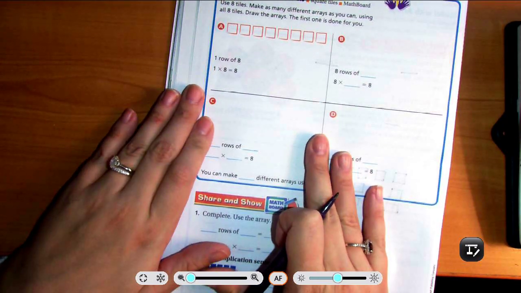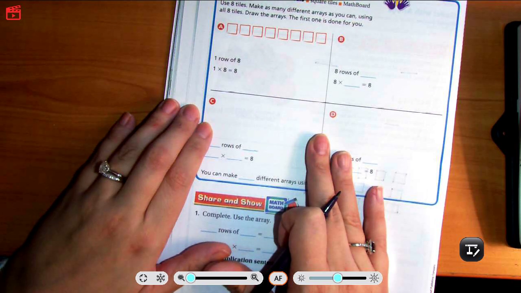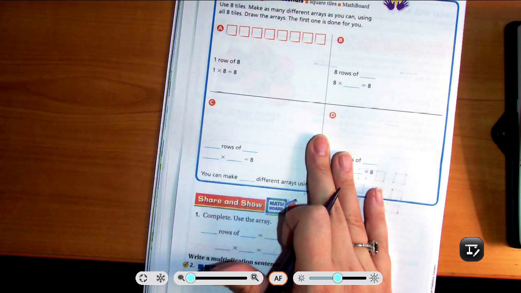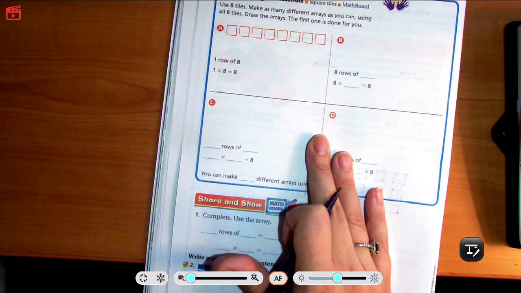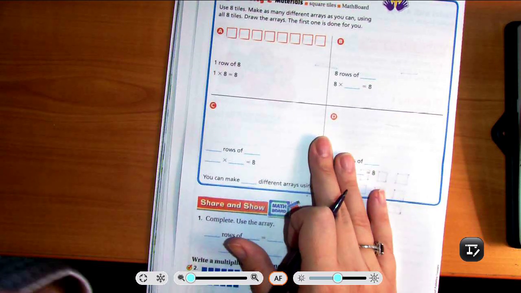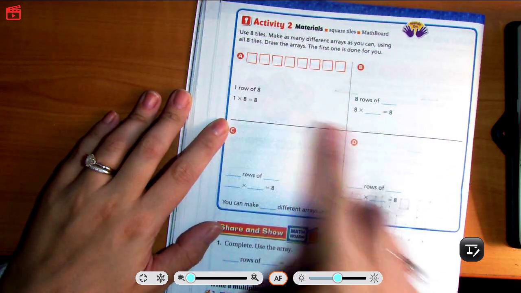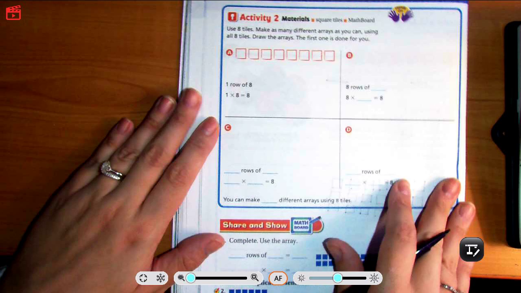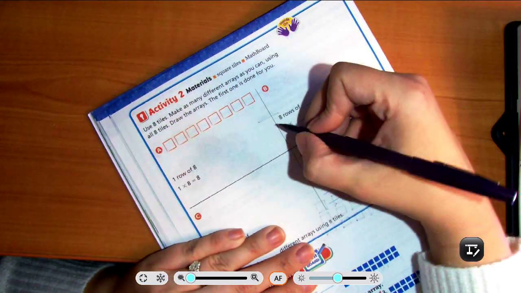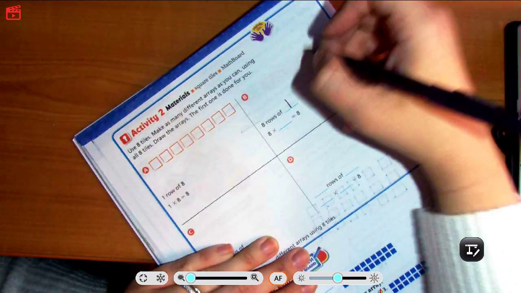Use 8 tiles. Make as many different arrays as you can using all 8 tiles. Draw the arrays. The first one is done for you. So we have 1 row of 8. Okay. So the next thing we could do would be 8 rows of 1.